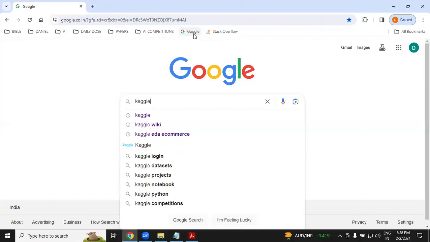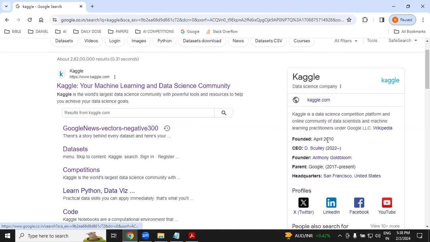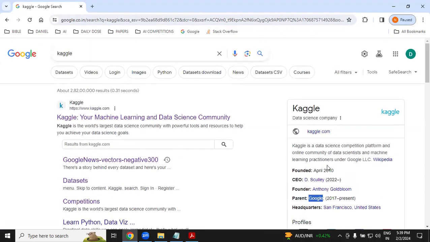Search for Kaggle. Kaggle is a data science competition platform. This is the wiki, giving some information. It was established in 2010. Currently, who is handling it? Google company. Google acquired it and has taken complete responsibility for this. Click on this one.